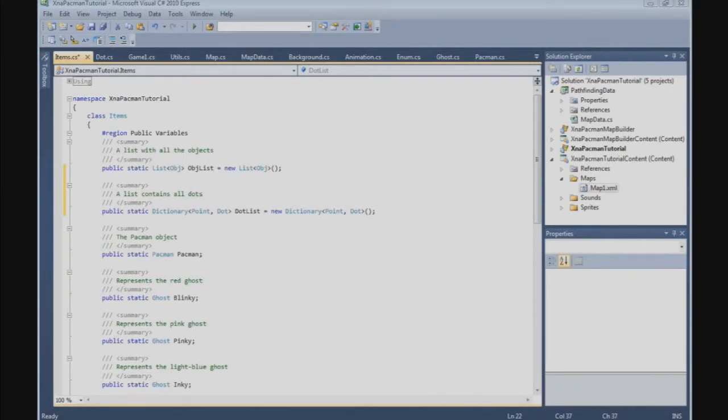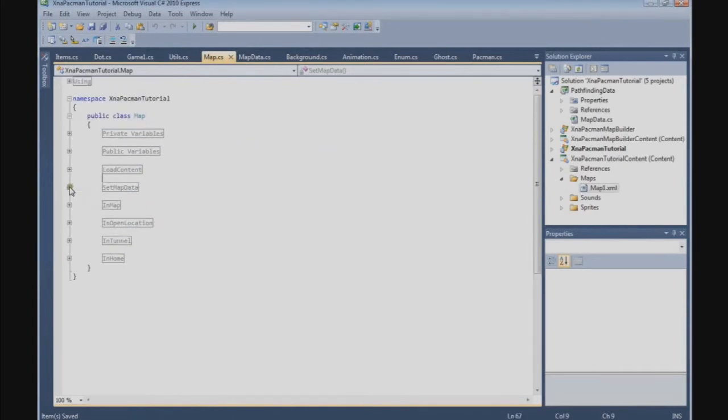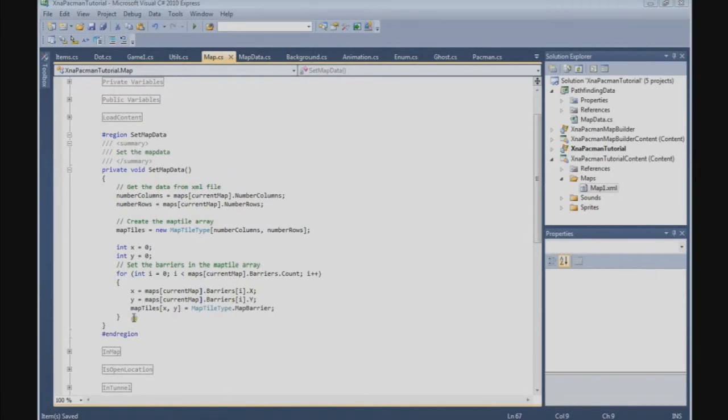We're going to load the dots data, and we're going to do that in the map class. So go to the map class, and in the set map data at the bottom, we're going to say here int size is 0. And now we can set the dots in the dots list. So set the dots in the dot list. And we're going to use a for loop. So for int e is 0, e smaller than the maps, and then we use the current map as index, dot dots dot count, and then e plus plus.